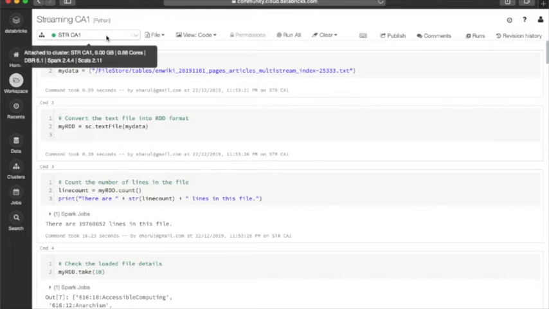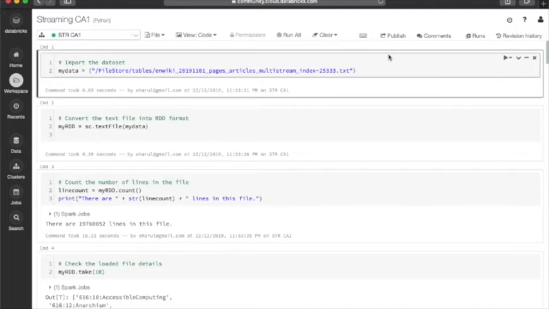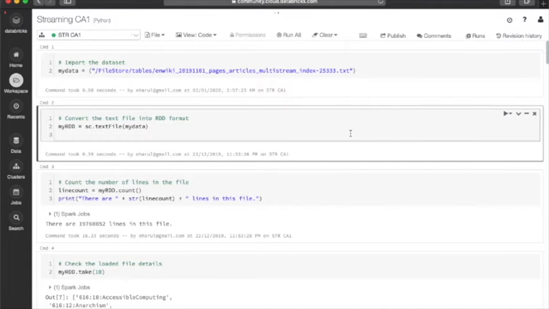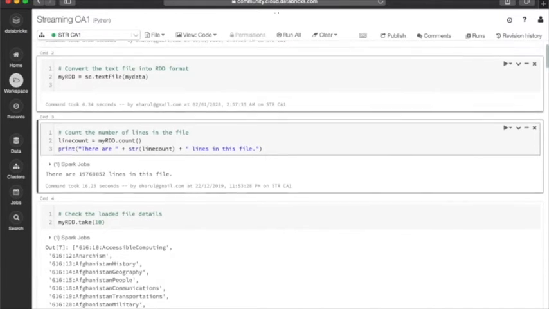The notebook is running on this designated cluster that I've created, and for the first part we'll do the import process as shown here. So assign the file directory to a variable and run that. So it's successful. After that, you convert the text file that you've imported into an RDD format using Spark context, and yep, there you go.